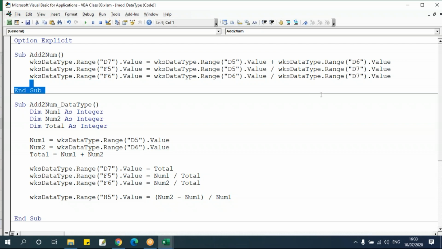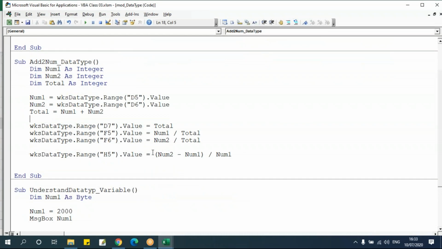So the code will become very big. Say D6 minus D5 the whole divided by D5. So we have to mention everything. Then again, the code will become slow because to fetch the same value, I'm going to Excel, fetching the same value and coming back. But in this case, it's not like that. See, only once it will take the value. Till I finish the program, the value will be available in this variable.